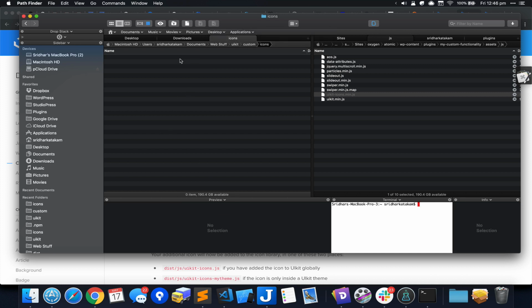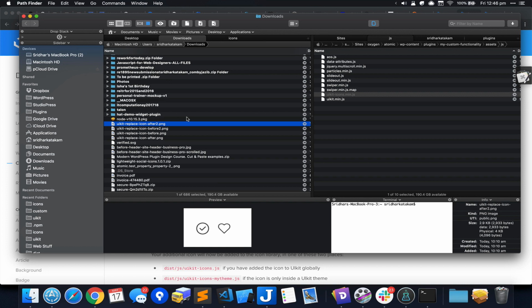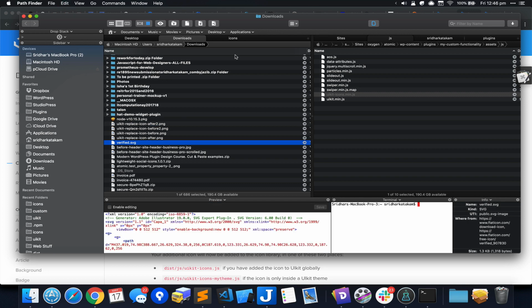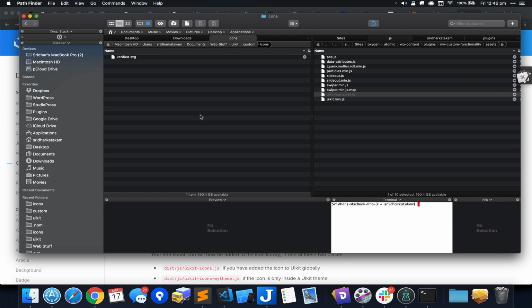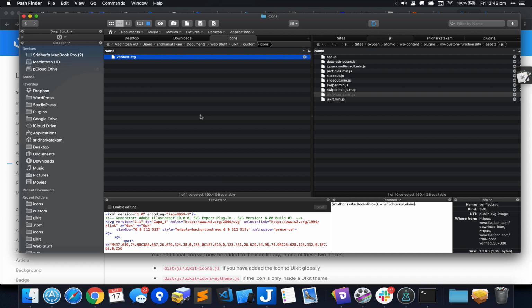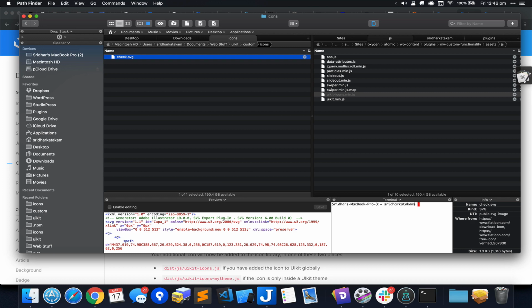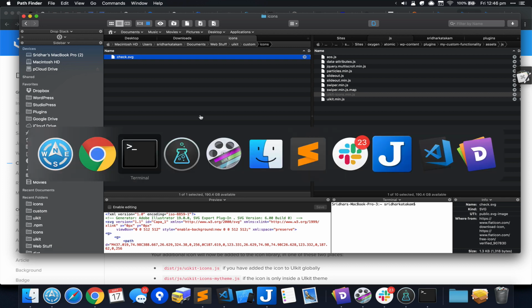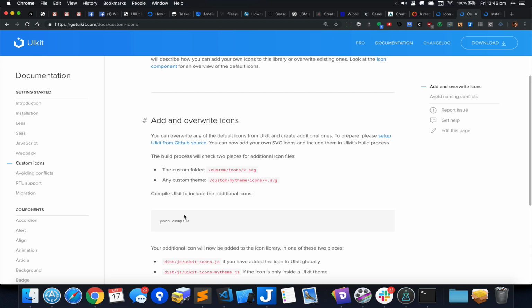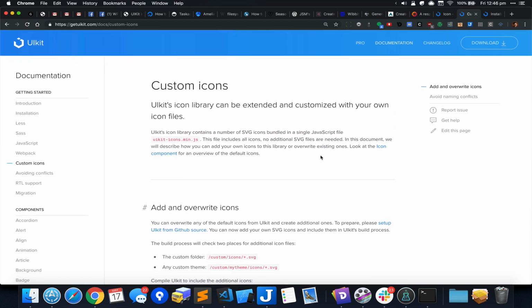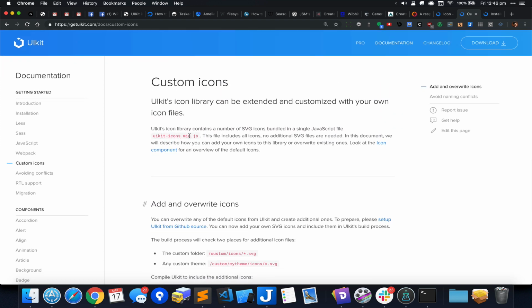And here, I'm going to place my custom SVG file, which happens to be this. And we need to make sure that the name of this matches with what we're trying to replace. So in this case, that is check.svg. So I'm going to change the name of this to check.svg. And after that, we just need to run this command so that this particular file, the JS file, gets regenerated for the icons.